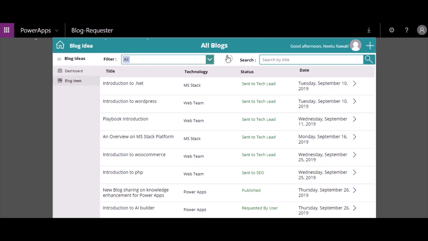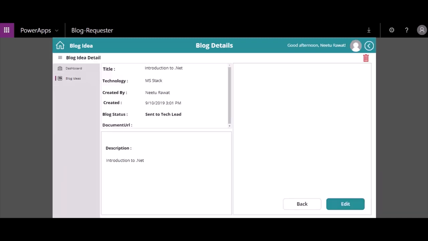And at the bottom of the page, you will see the status updated from requested by user to sent to tech lead, eventually, once the system is updated. Sometimes it takes a few seconds, sometimes probably about a minute. So it will happen now. Once it is updated, it will change the status to sent to tech lead.